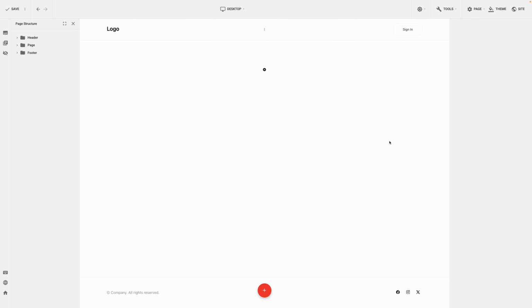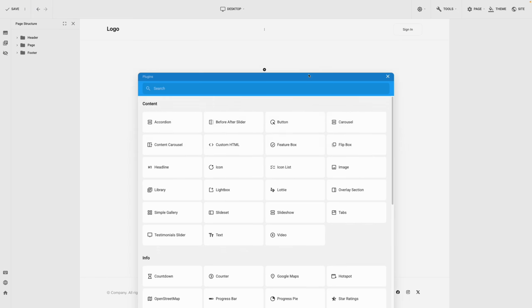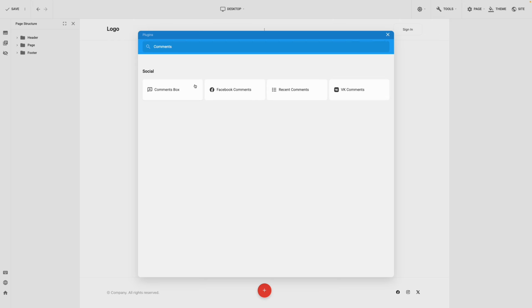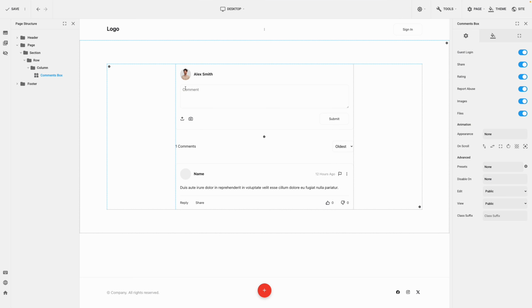In Gridbox, comments and reviews are added using plugins. This means you can display comment and review forms on any page of your website. To add a comments form, add a new plugin. In the search field, type Comments and select the Comments Box plugin. The comments have now been added to the page. Let's take a look at the available settings.